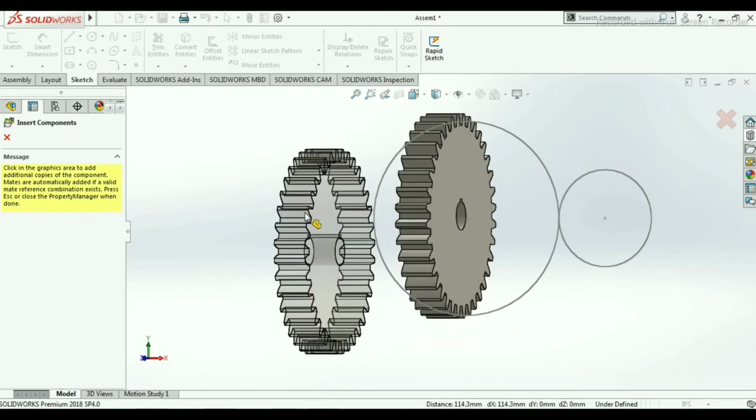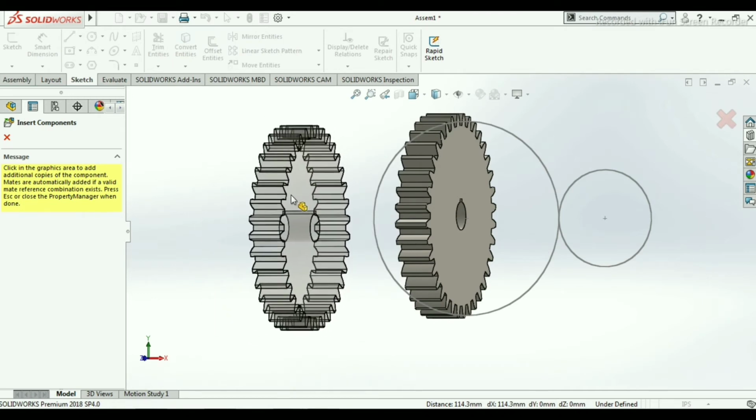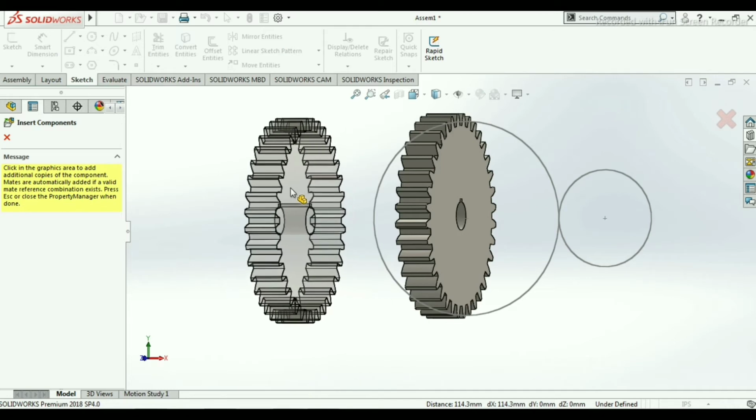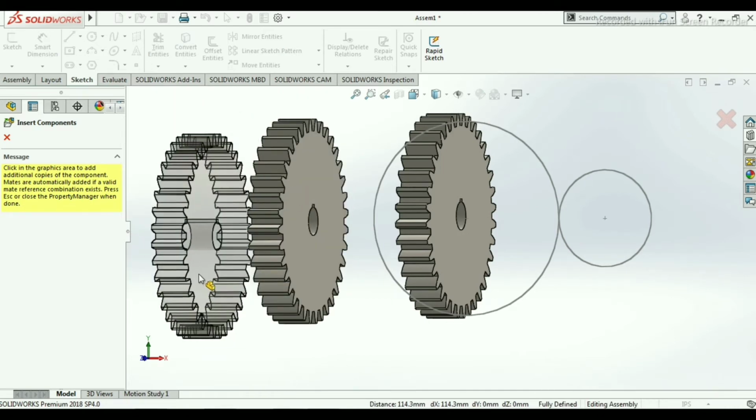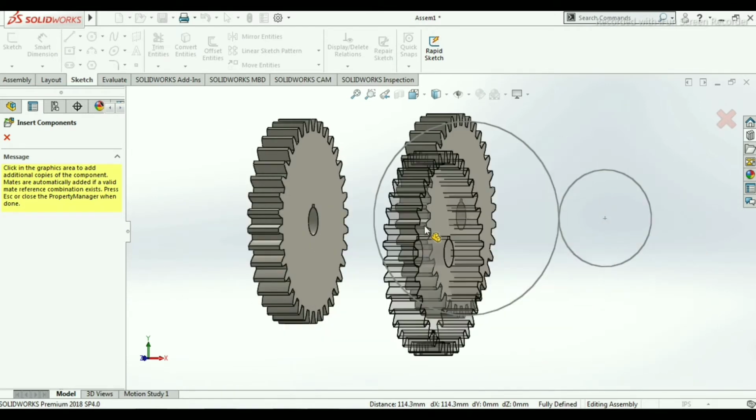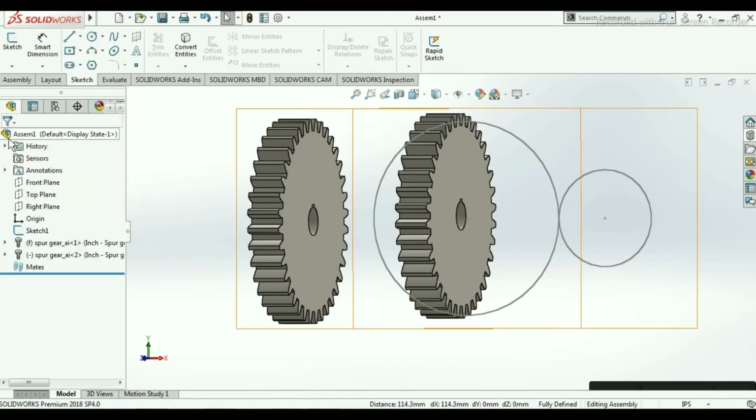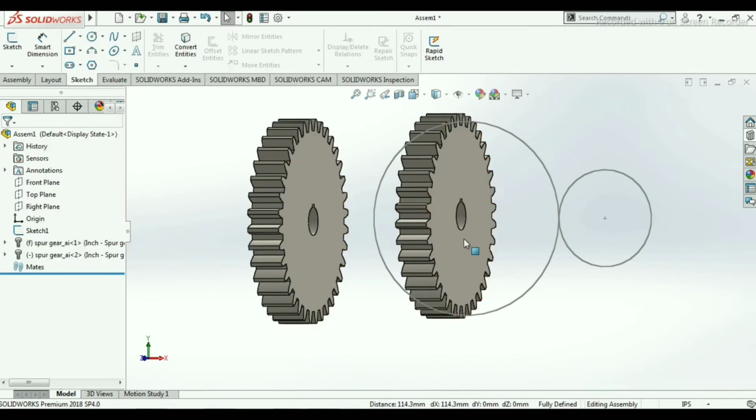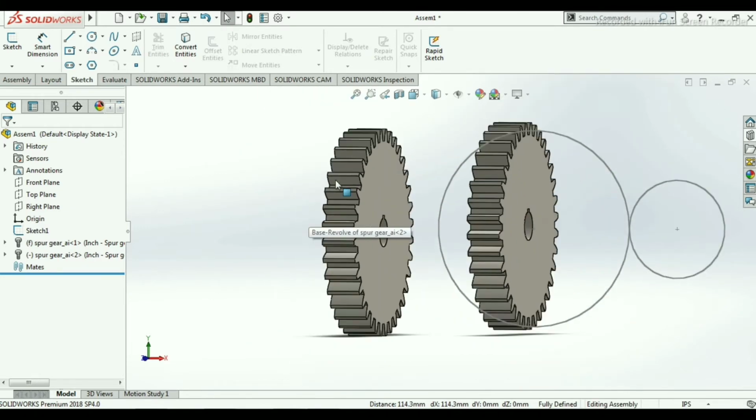Now here they are asking to insert the same components. So I am selecting here. Now they are again asking to add the additional components. So we want only 2 spur gear, so I am clicking on this cancel. So I have added both this spur gear. Now we have to configure this smaller spur gear.